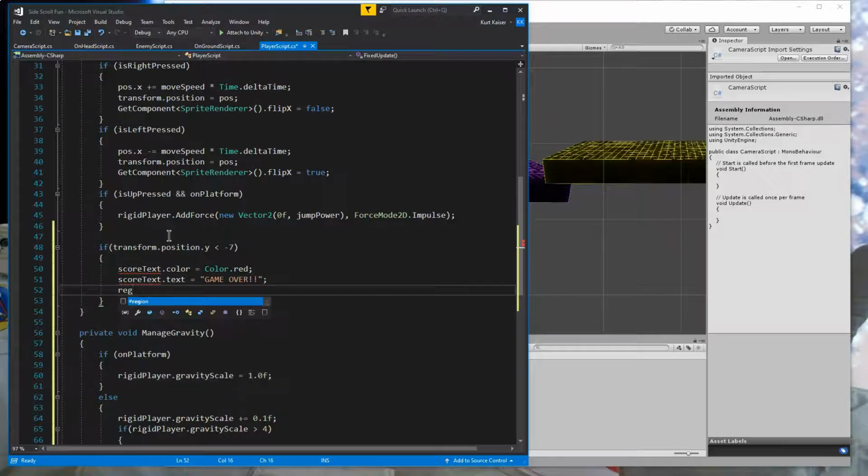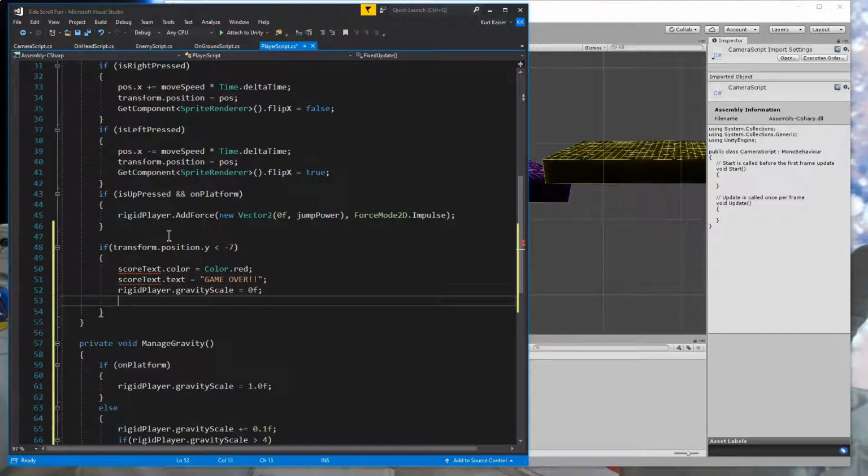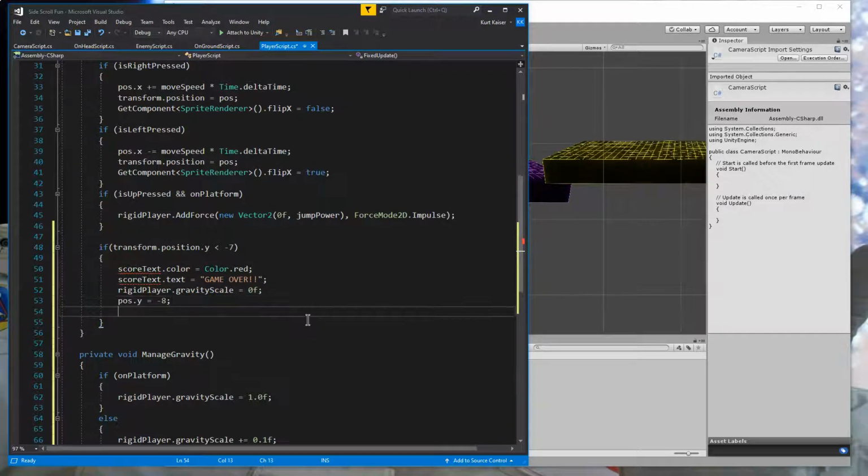And then rigidPlayer.gravity is going to be equal to 0f. Alright, we're not going to delete the player, but we're going to hide them in essence beneath the screen. Which is kind of fun because then they can still scroll around. I love it. We're going to use our position.y and set it equal -8. Right? That's what we used. Oh, we didn't use y, but we used position up here. Alright, position.y, and we're going to set that equal to -8. And then transform.position is equal to that new position.